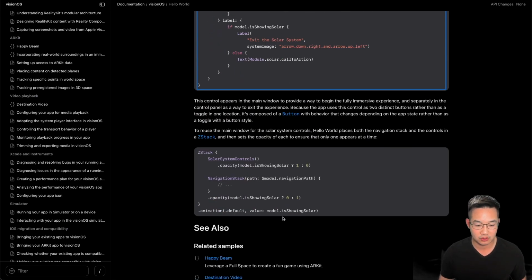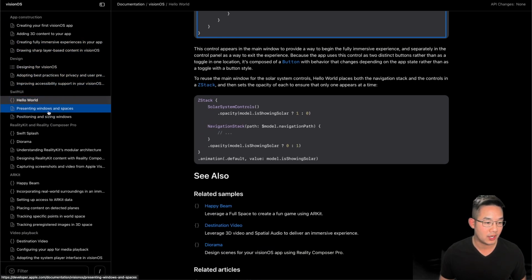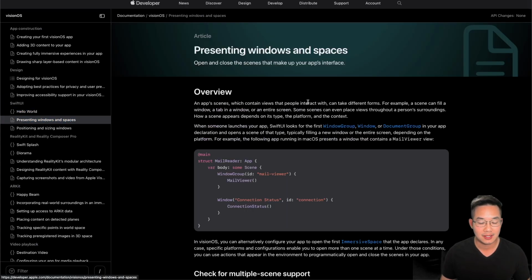All right, very cool. With this, we have reached the end of the article for Hello World, and we'll be going into the next article in the next part, as this video has gone pretty long already. And we'll be looking into presenting windows and spaces, and let's learn more about the SwiftUI components of visionOS.